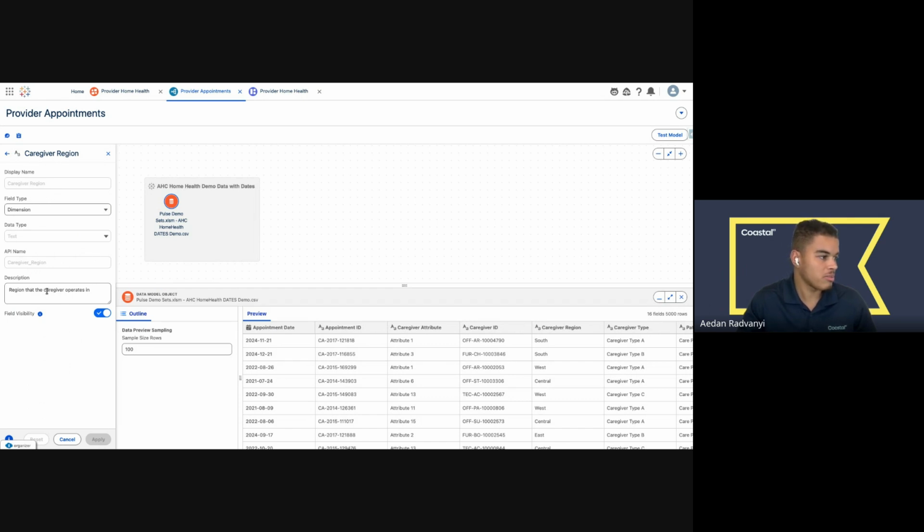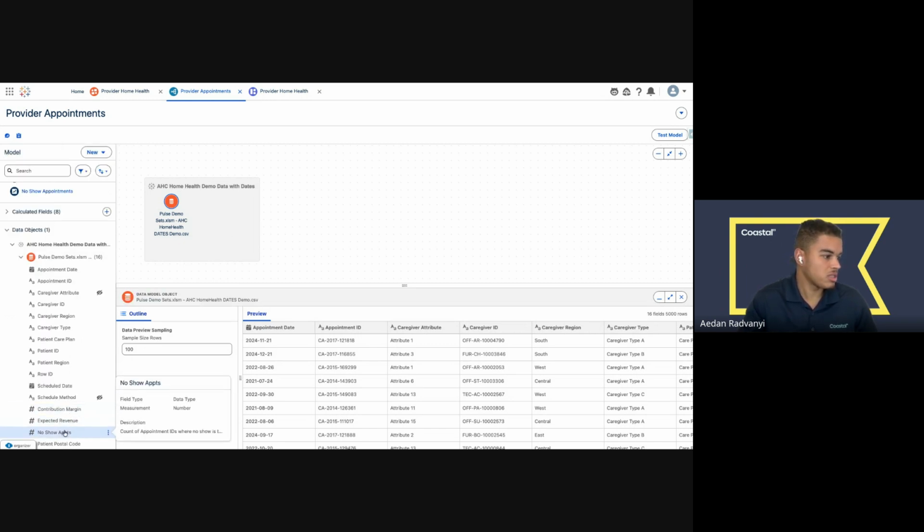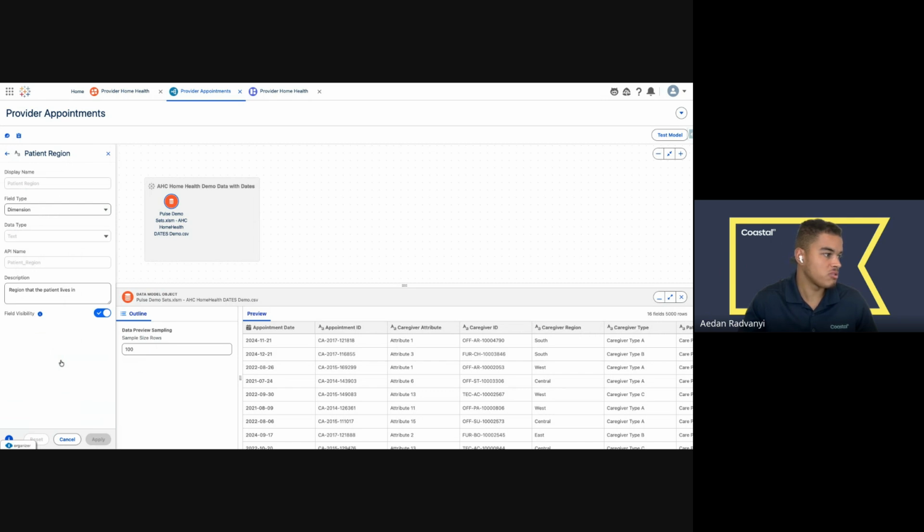I also have a description applied to each one. For caregiver region, I'm saying the region that the caregiver operates in, whereas for the patient region, I'm talking about the region that the patient lives in. So again, when I'm in the conversation with the agent and I'm talking about region, it will be able to use the context of the conversation to understand whether I'm talking about a patient region or a caregiver region, depending on how that conversation is flowing.